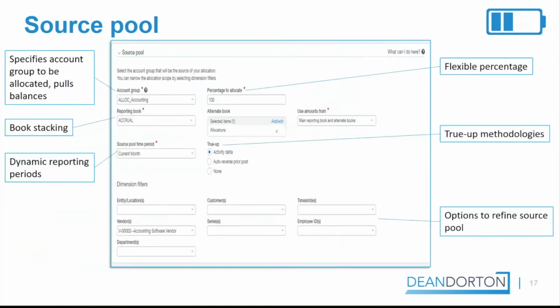So then the second part is starting to define your source pool. Remember, your source pool is what am I looking to allocate? So when you build your source pool, you're going to specify an account group. That account group should represent the GL account or group of GL accounts that you want to be spread out to whatever dimensions so that they get their fair share.